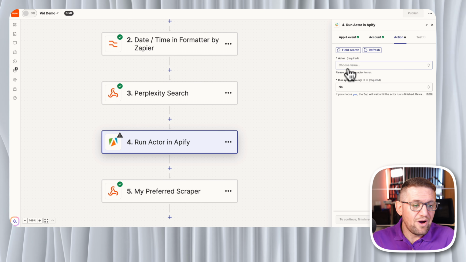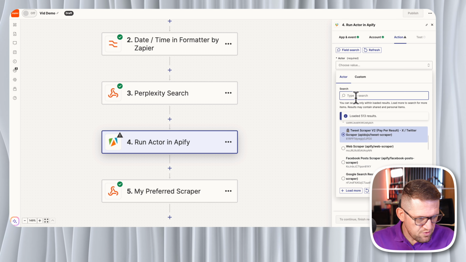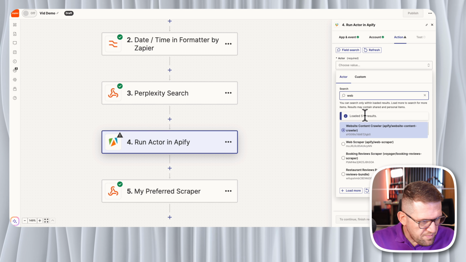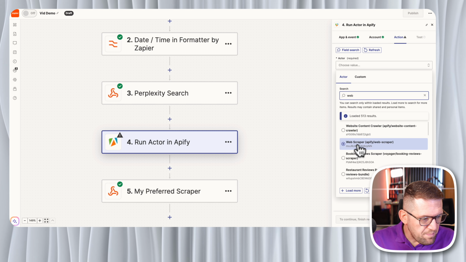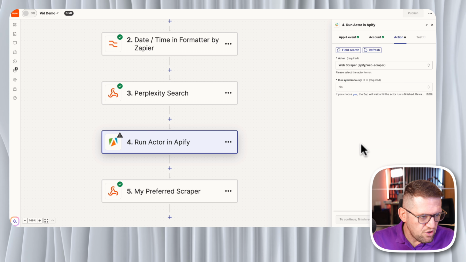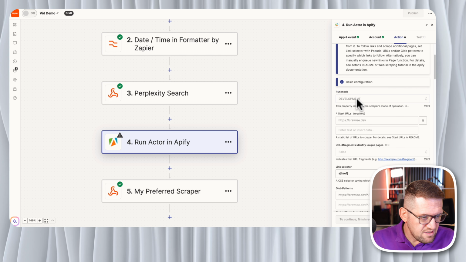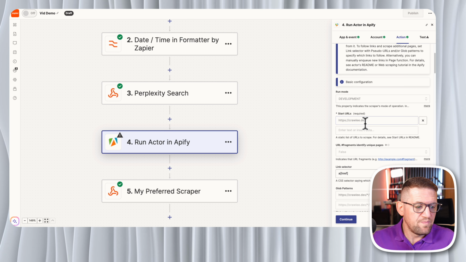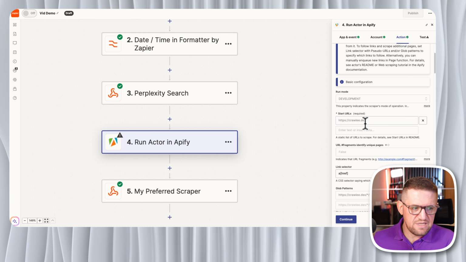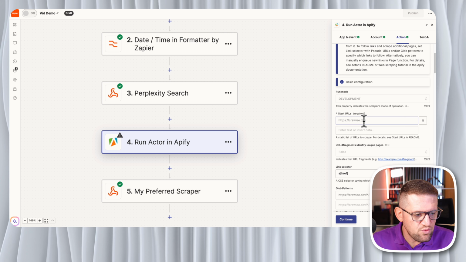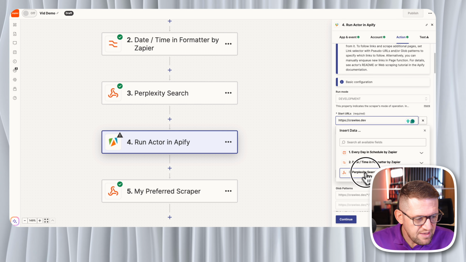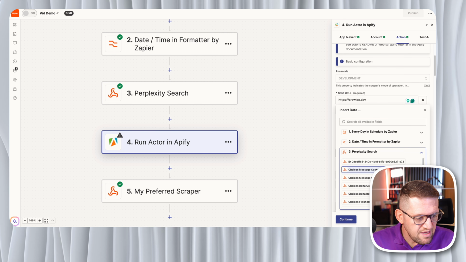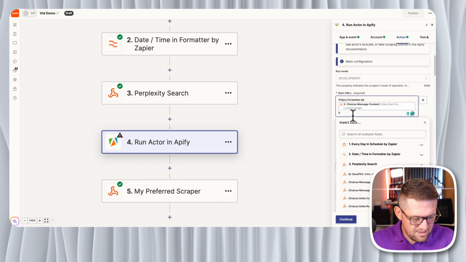Continue. Now I need to select the actor. Let's just search because there are so many actors here. Website content crawler. No, it's the web scraper. This is the one that we were looking at. Good. And here it's already done and designed for you. This is the great thing about Apify with Zapier. The only thing you need to provide it with is the URL that it needs to scrape. And here I will just give it the outcome of the Perplexity step.